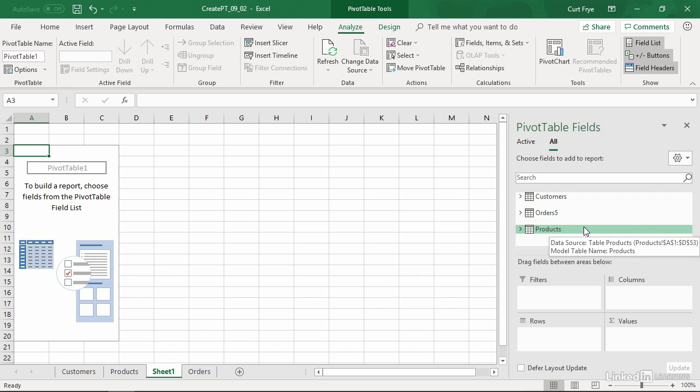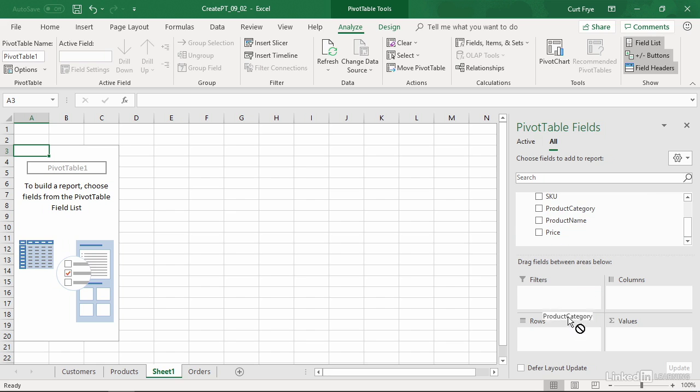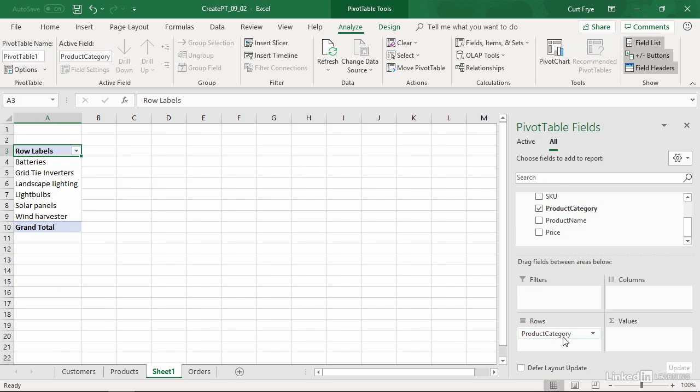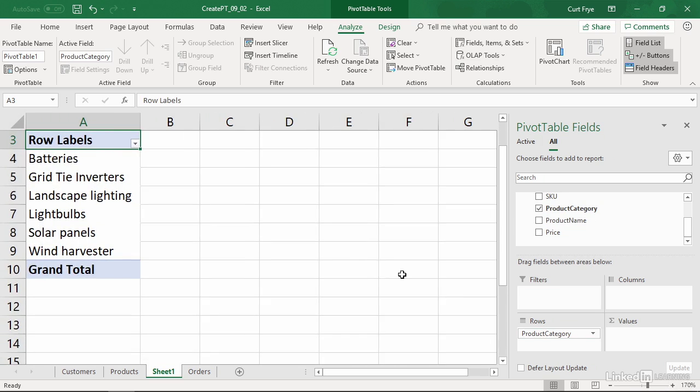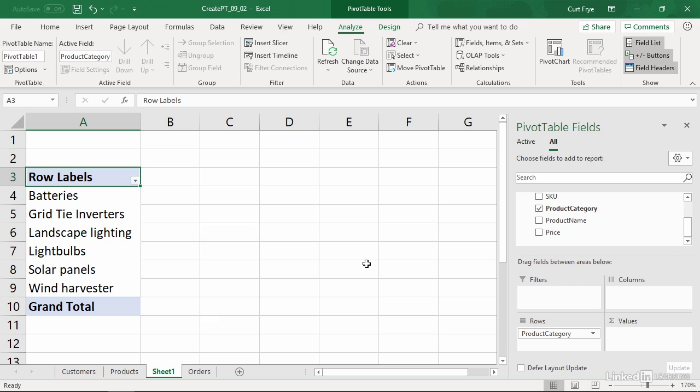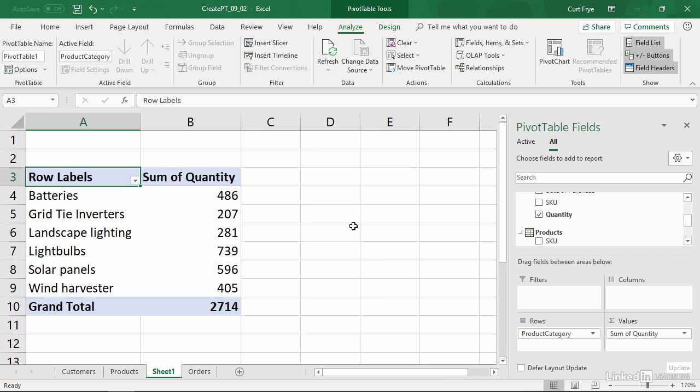Let's say that I want to create a simple pivot table based on products by category. So I will click the Expand or Show Detail control next to the Products table, and I will drag Product Category to the rows area. So I have my product category. I'll increase the zoom a little bit so it's easier to see, and scroll back up. And then in the values area, I will add quantity. That comes from Orders 5. So I'll click the Orders 5 detail control, scroll down, and drag quantity to values, and there I have them.